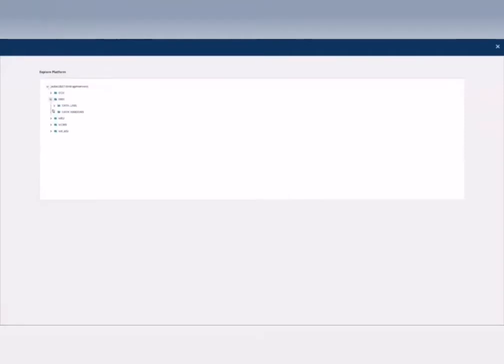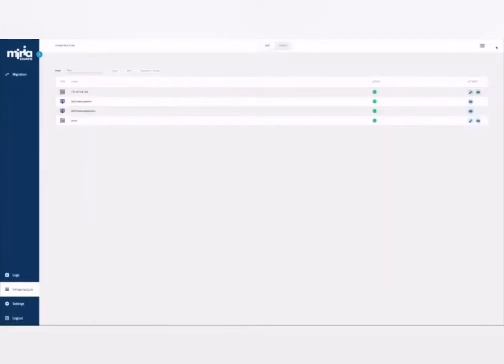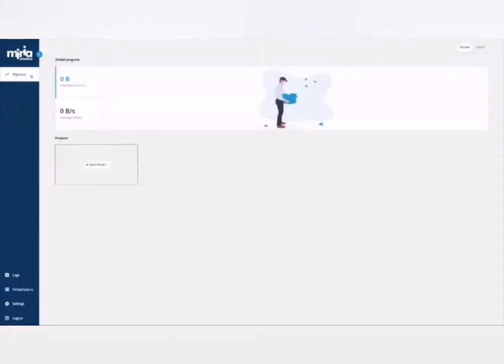As you see, we can walk through different file systems. So we've set up our data movers in our NAS. Now what we need to do is go back to migration. Now we need to set up our tasks and projects. Projects is the top level here.